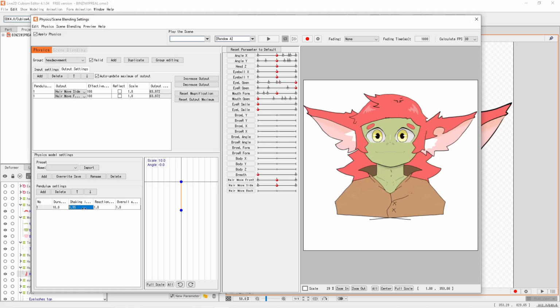Durability will change how stiff the shaking is. Shaking intensity will determine how many times it shakes before stopping. Reaction will determine how reactive it is to slight movements, and overall will determine all of those things in one number.